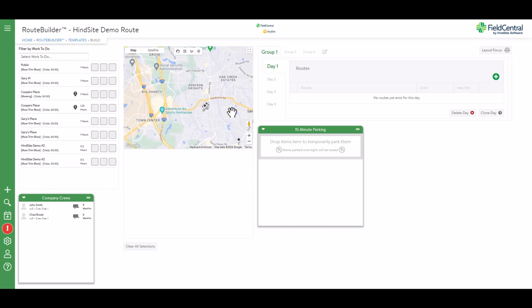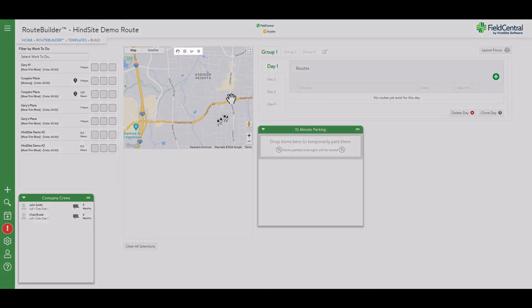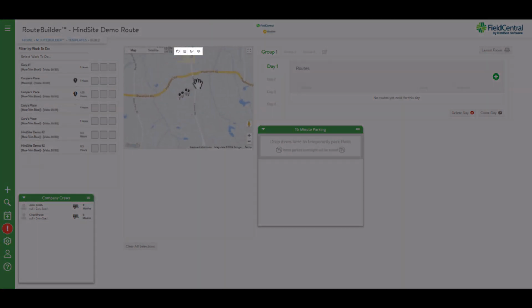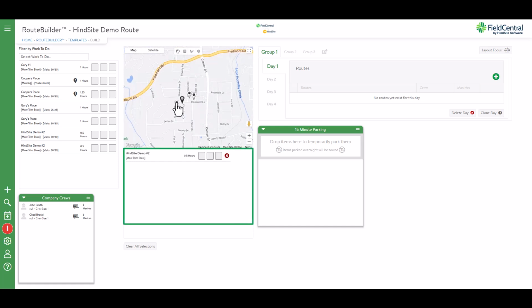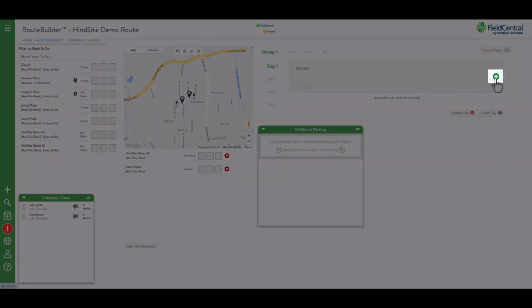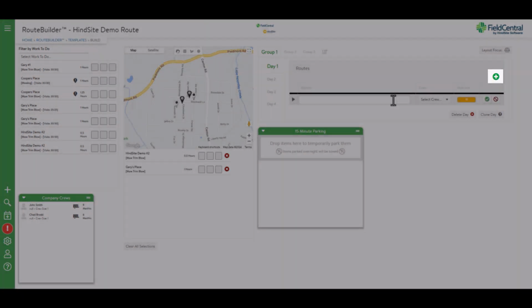When you are ready to begin routing these work to-dos, you will use the drawing tools to select the desired group of work to-dos or click on them one by one. Selecting them one by one will place them in that same order underneath the map. When you are ready to add to the route, click the green plus button within the route section.